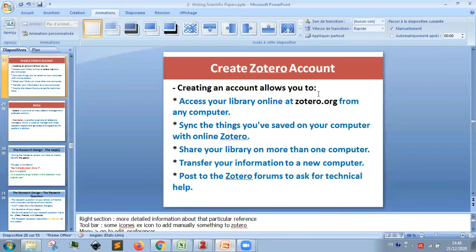Why I told you it's important to create a Zotero account? Because creating an account allows you to access your library online at Zotero.org from any computer, synchronize the things you have saved on your computer with online Zotero, share your library on more than one computer, and transfer your information to a new computer. And you also can post to the Zotero forums to ask for technical help.